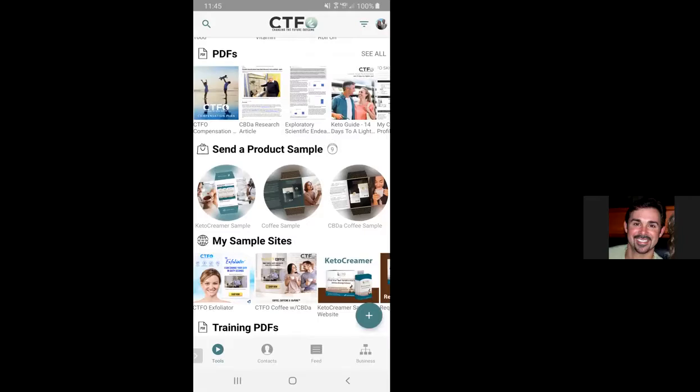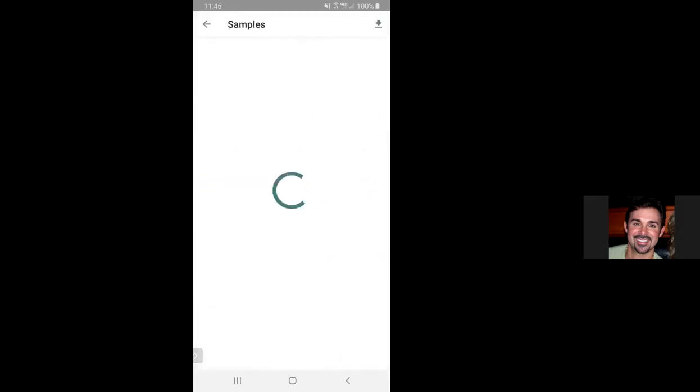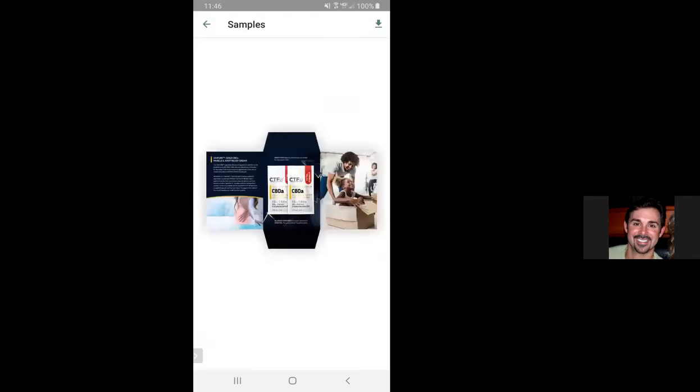So let's go ahead and pick over here. I don't know, I'll pick this one. I'll pick the cream over here. And you can actually see what is going to be sent to them and how they're going to be able to see it, what the sample is going to be. This is the actual mailer they're going to get. This is what I talked about. This is the professional mailer that they're going to receive.